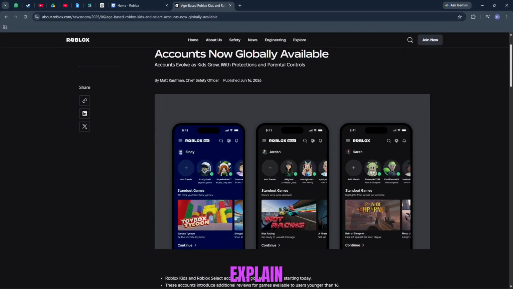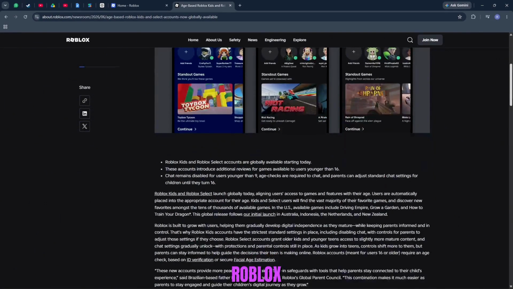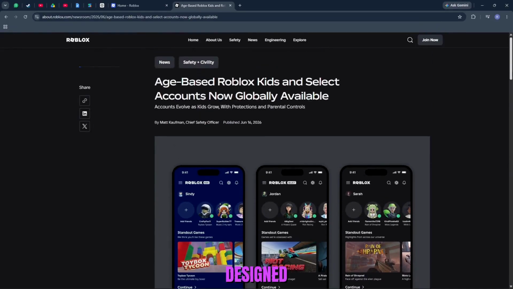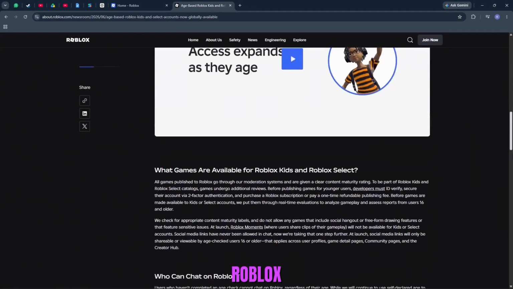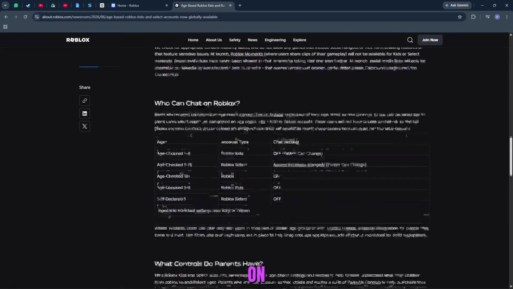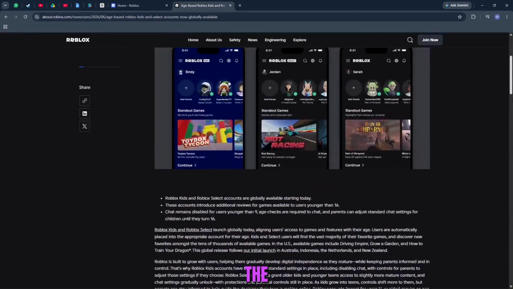In this guide, I'm going to explain what is Roblox Select and how you can update it. Let's get started. Roblox Select is an age-based account tier designed for users between the ages of 9 to 15. It's part of the Roblox system that helps group accounts based on age so the players get a more suitable and safer experience while using the platform.